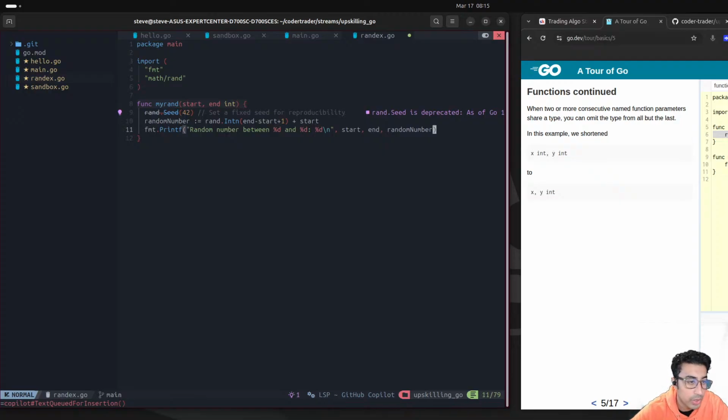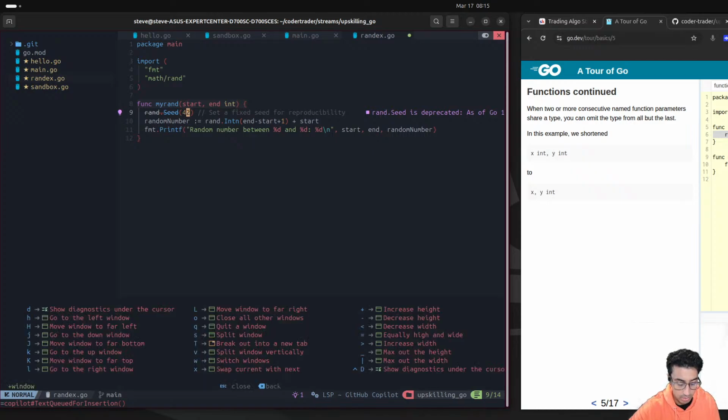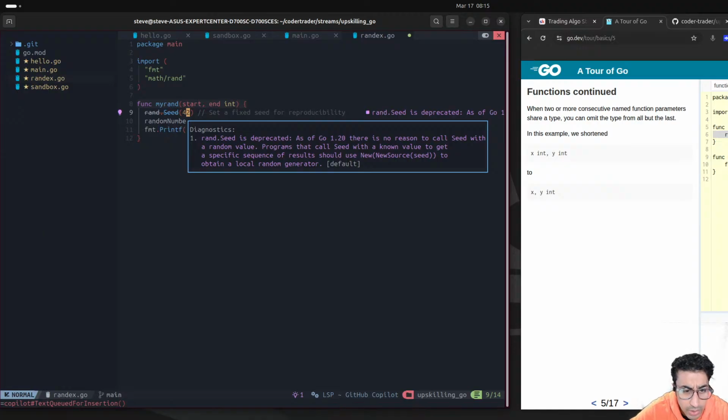So when you call rand.Seed, it's deprecated. Oh, so what do you use then? Deprecated as of Go 1.20: there's no reason to call Seed with a random value. Programs that call Seed with a known value get a specific sequence of results. Should use NewSource. Well, that's just annoying. It's a bit inconvenient. I don't like that, it's just more complex, I feel.